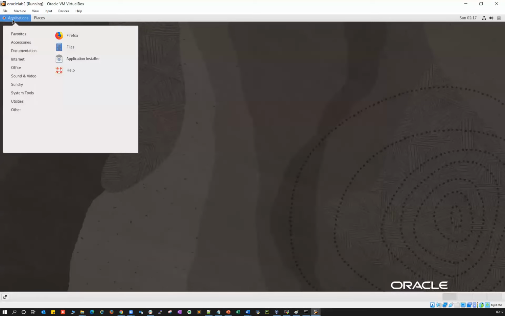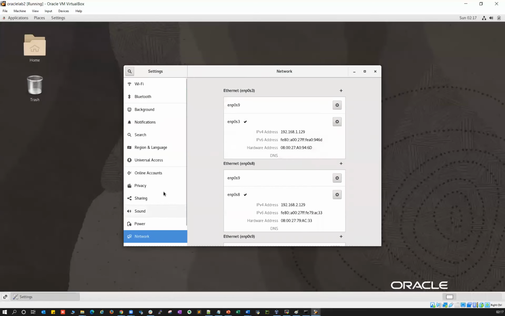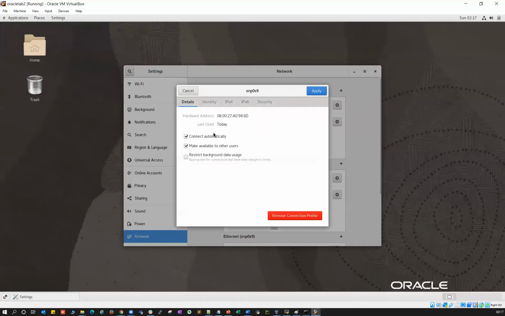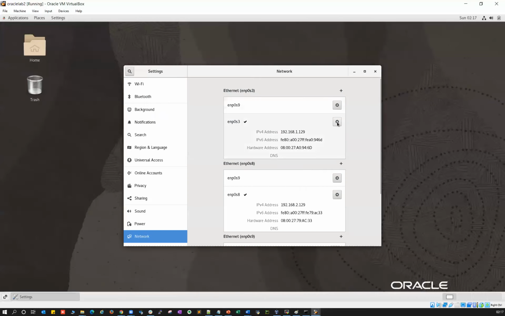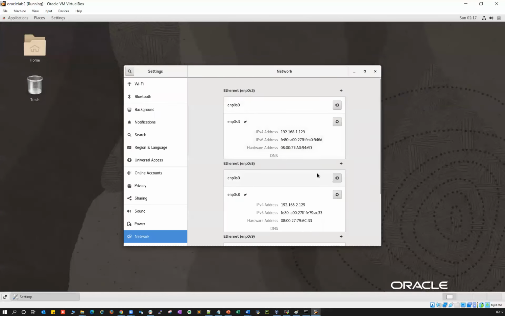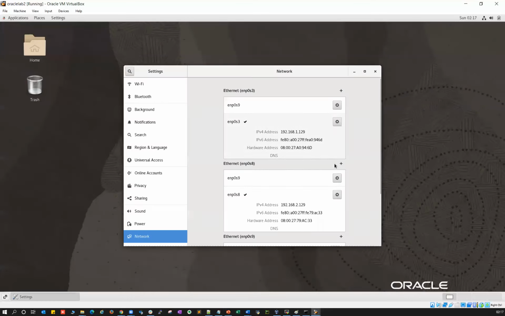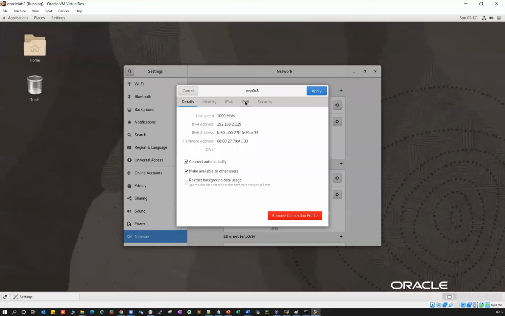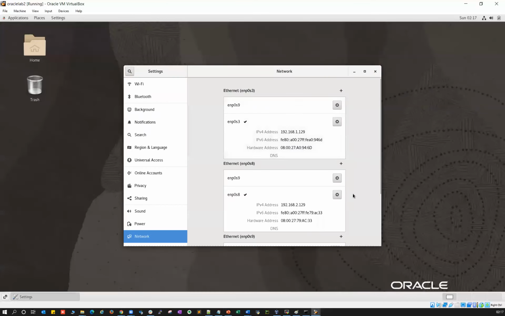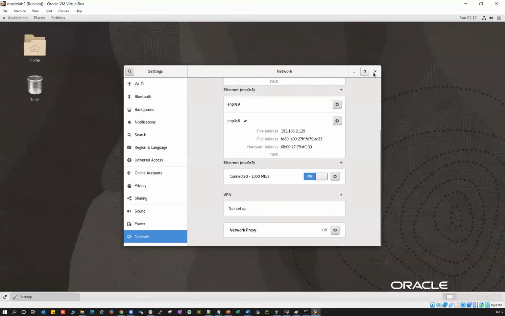Close it. Application, system tool, setting, network. IPv6 is disabled. Okay, all done.